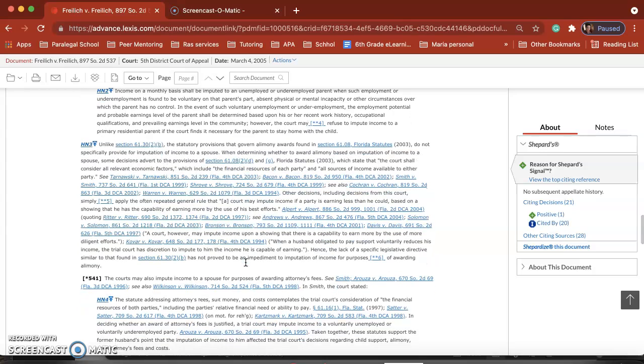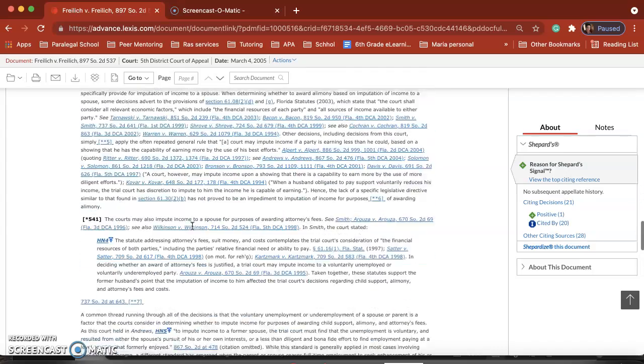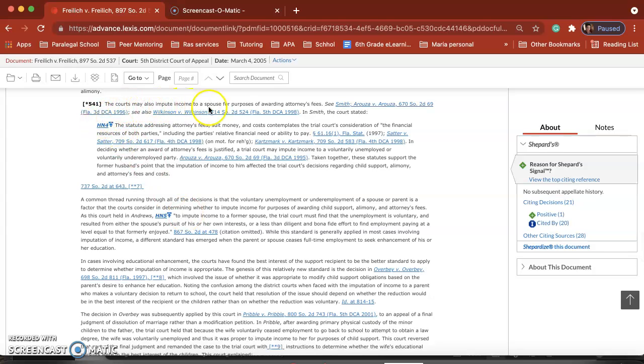And it'll tell you what that said up there. But when we were talking about the citation, we said we've got the parties' names, then the reporter and the volume number, and then the first page of the case. Well, here are these numbers right here, these black numbers with the asterisks. Those are your page numbers. Looking through these, it'll say the court imputes income to a spouse for purposes of awarding attorney's fees. See Smith, Arosa versus Arosa? So if you wanted to look into another case, you could look into that case.